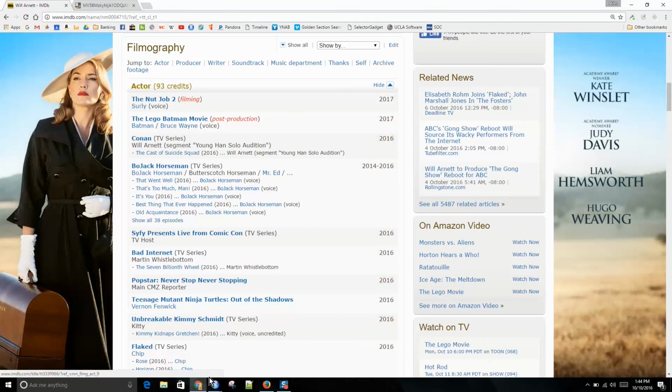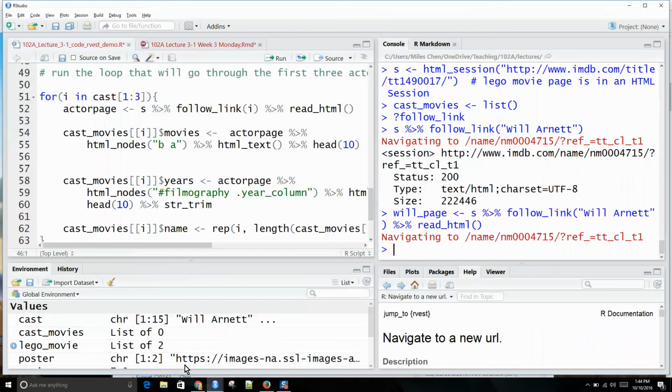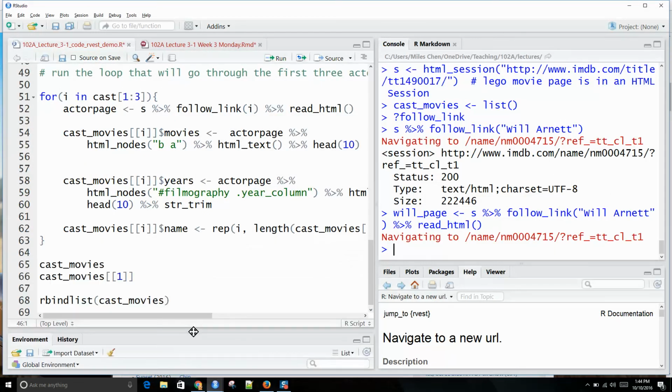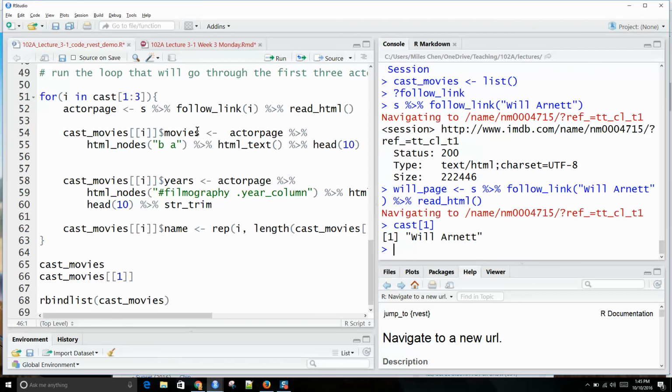Okay, so anyway, I've coded that into here. I'm creating a loop that will go through the first 3 things in the cast list. If I look at the contents of this vector, cast 1 is Will Arnett. So the first time it goes through the loop, it's going to follow the link that says Will Arnett and read in his page, the actor page.